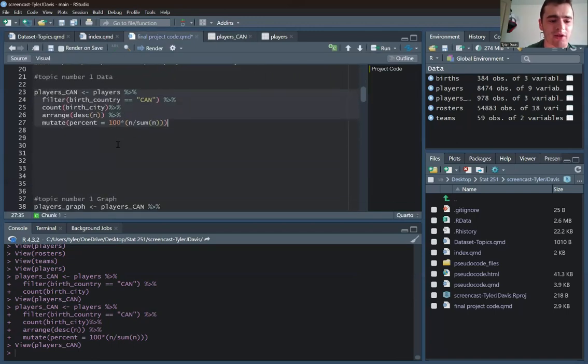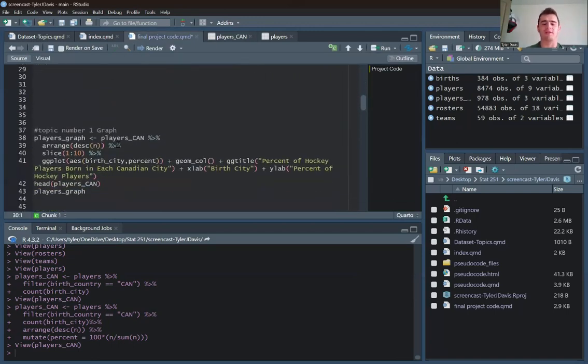All right, so let's go ahead and get to the graph. The graph is one of the things I already worked through. So right now we have this players graph, and we're going to use the same data set that we just made, players in Canada. Again, I have it arranged descending.